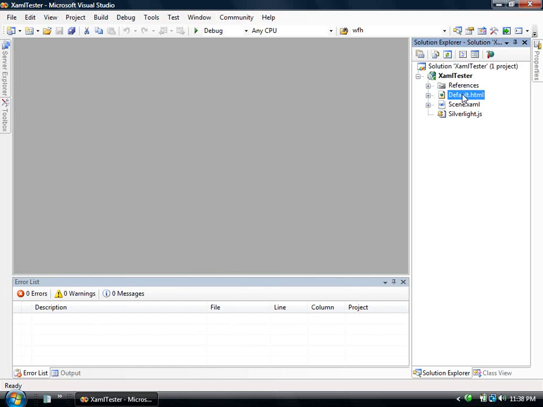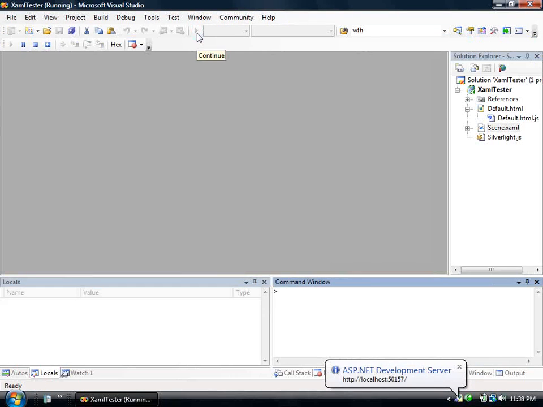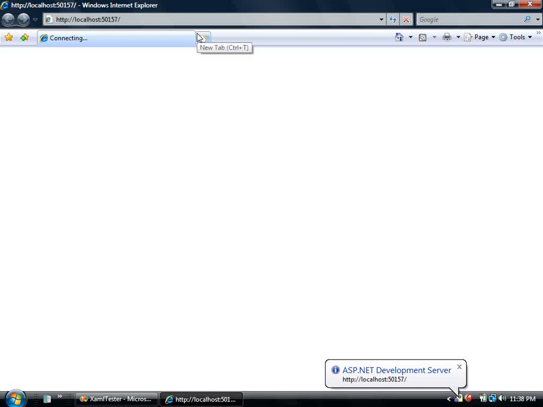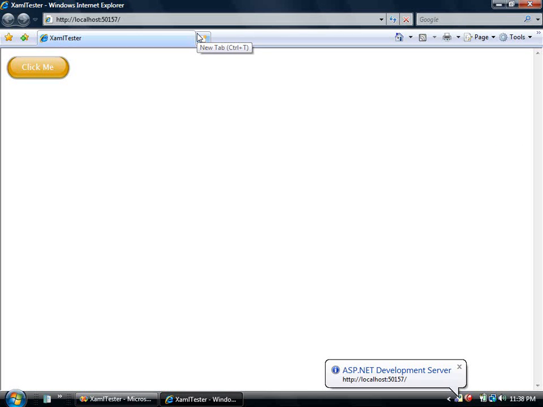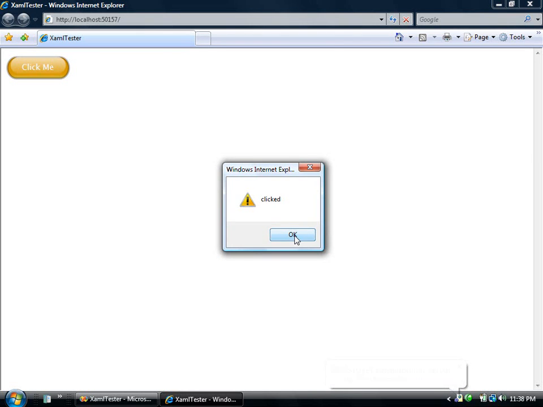We have a default HTML file with a corresponding JavaScript file. Likewise, we have our initial scene.xaml file. When I run this application as is, the browser will reveal the contents of that scene.xaml or XAML file, and it's functional. I can click this and receive my JavaScript alert.